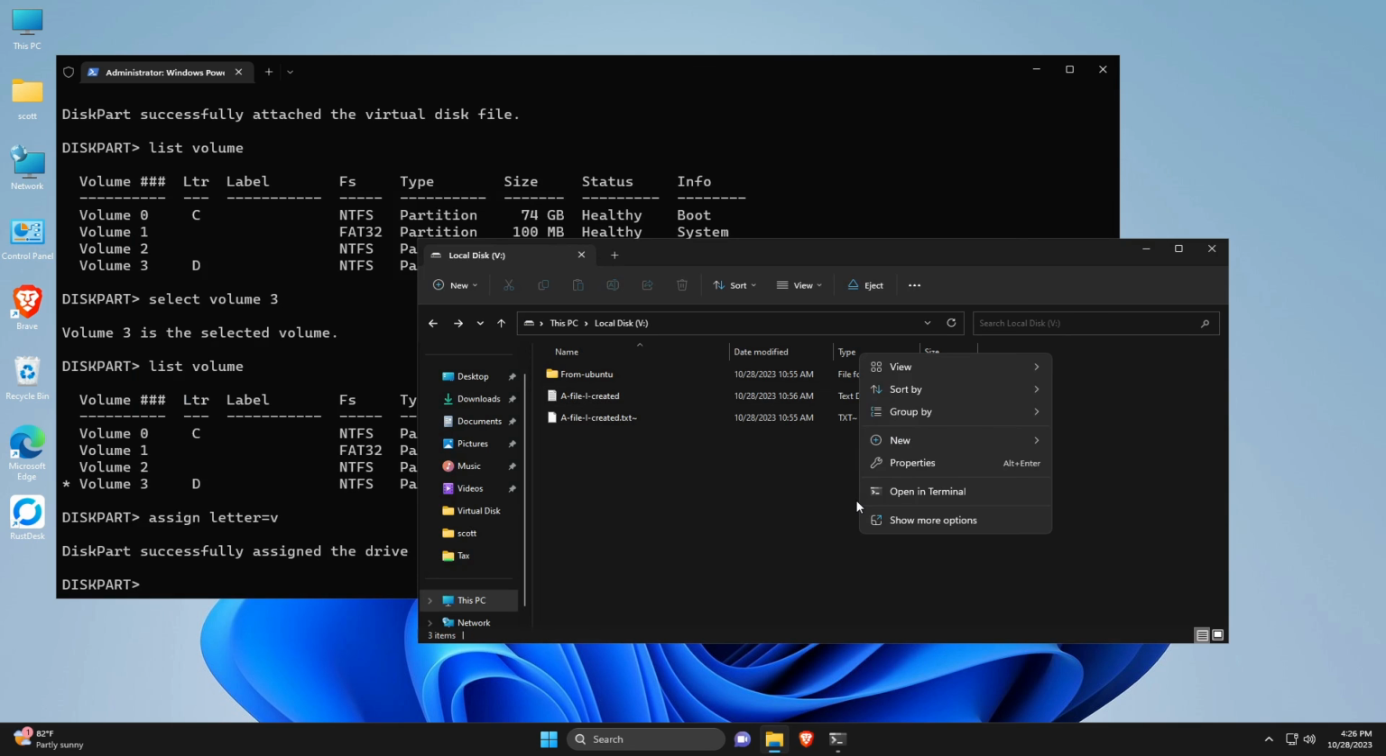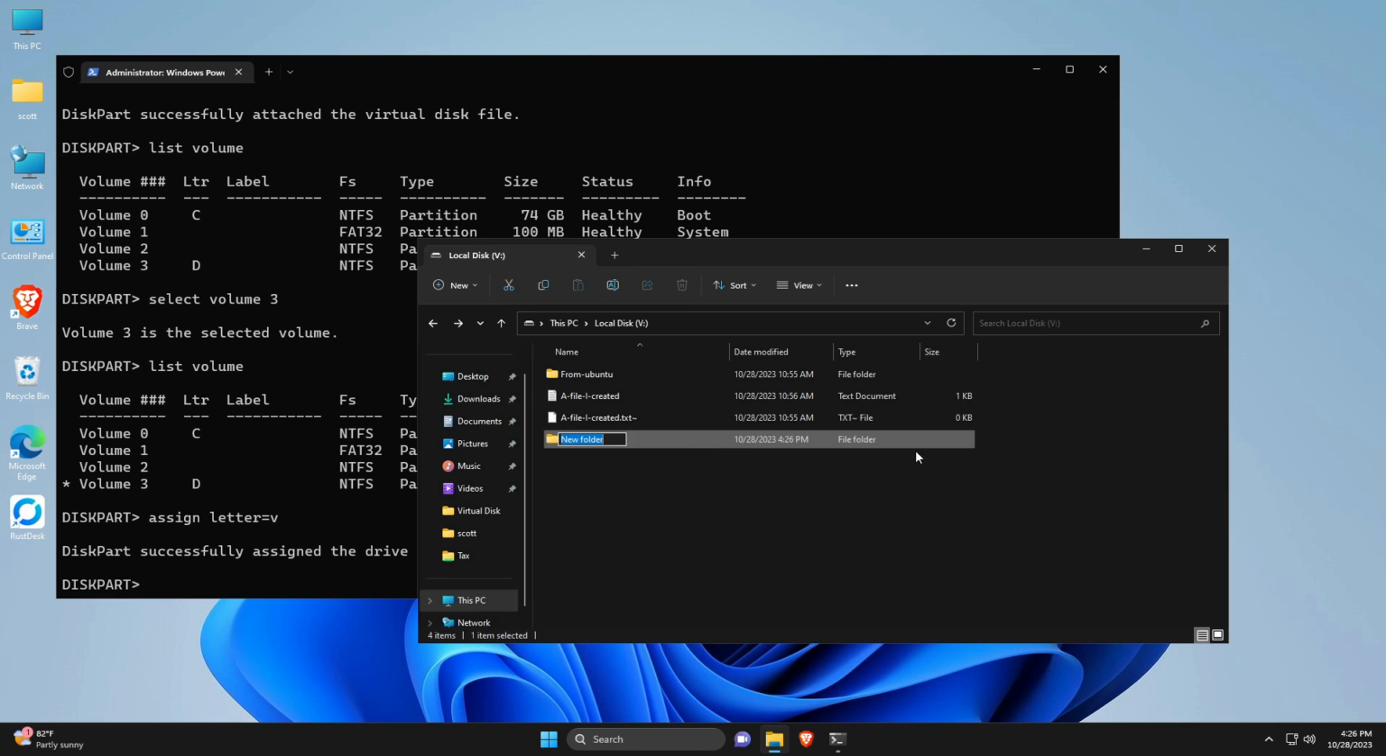And just to show you, I can create new files here because we do have read-write access to it as expected. Created in Windows. And we can go ahead and use this just as a normal NTFS disk.